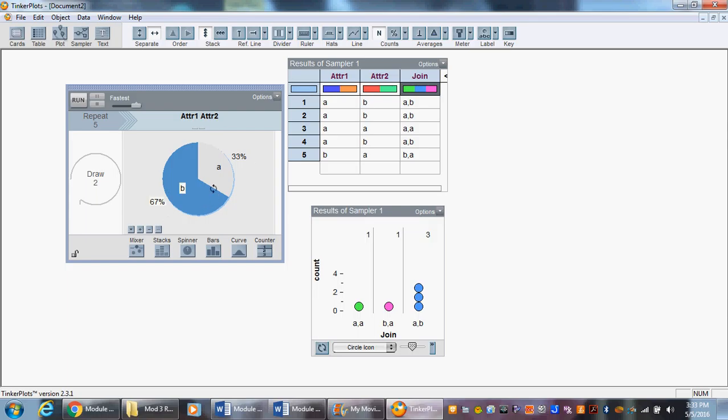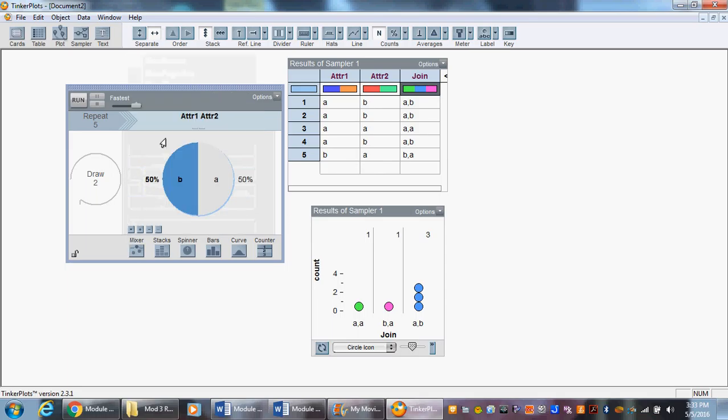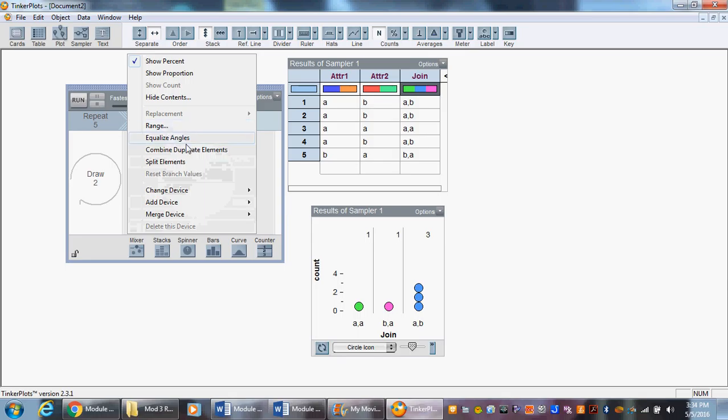You can change that by moving this over. We could make this one just 33% and 67% for A. So you can change these. You could also choose the equalize angles and it'll make them the same. And you can put more sections in here as well. And you can always change some of those sections to be smaller or bigger and so on, or you can go back and equalize those angles.